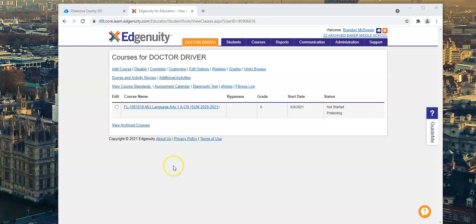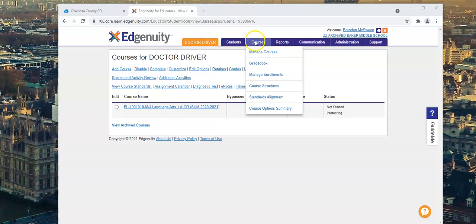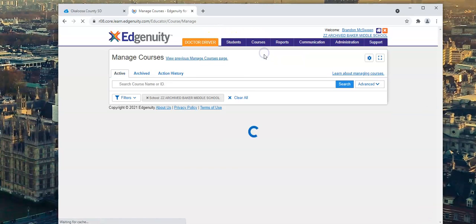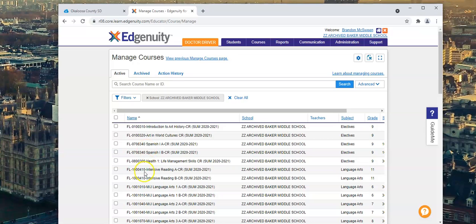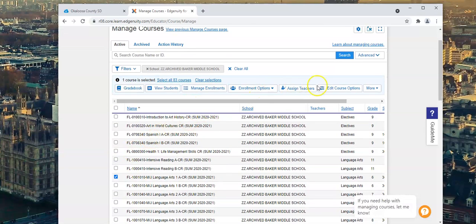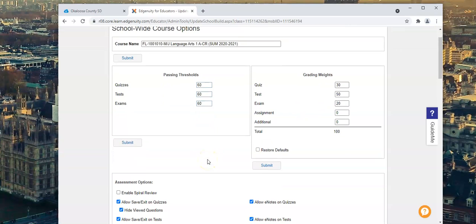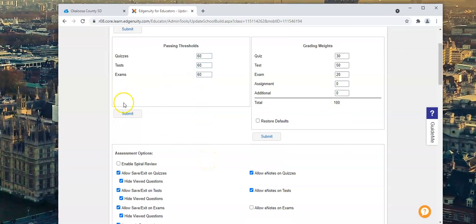All right, so let me show you, we'll come back to that briefly. I want to show you, once the course is built, some of the intricacies of how the course is built. So I'm going to go up to a course here, and I'm going to go into the edit course options. All right, so just like your class, all passing thresholds have been set to 60, and here's what's weighted.